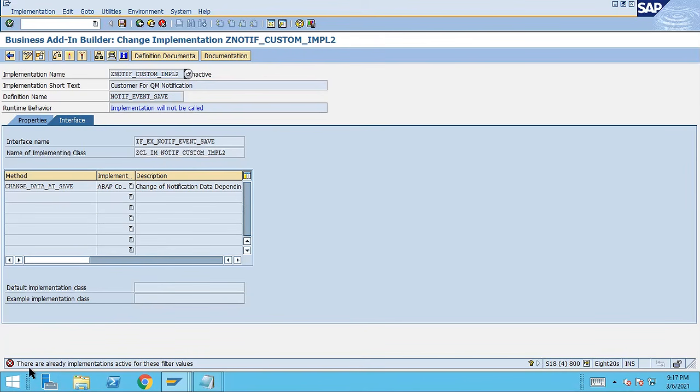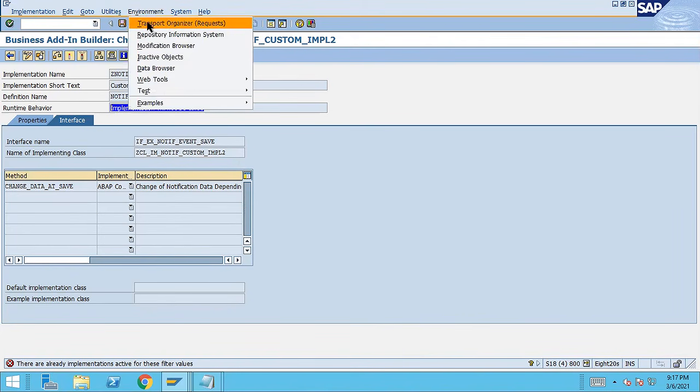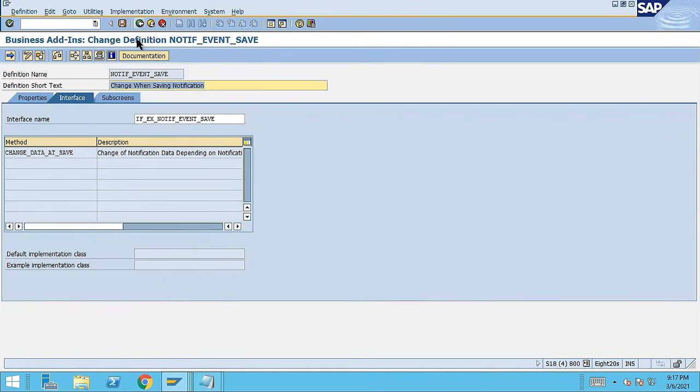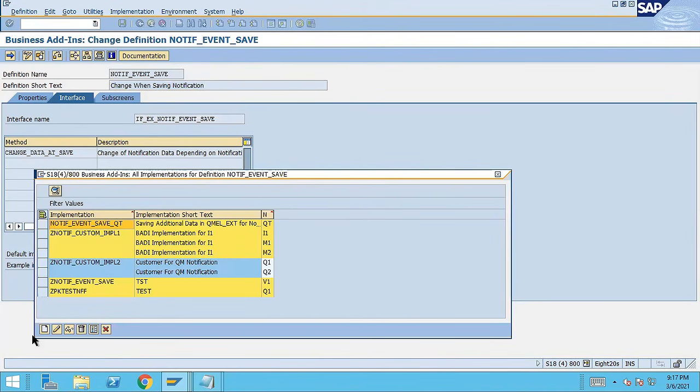Oh, it's telling that there are already implementations active for this filter value. Just a second, it seems something implementation will not be called. Okay, environment, just go back, implementation overview. You can see that another implementation at the same time is activated. For this, it is telling that already for Q1 or Q2, one another implementation is already active.